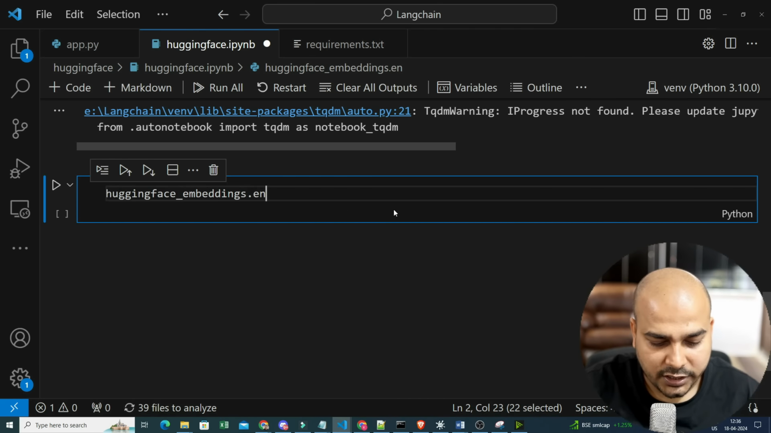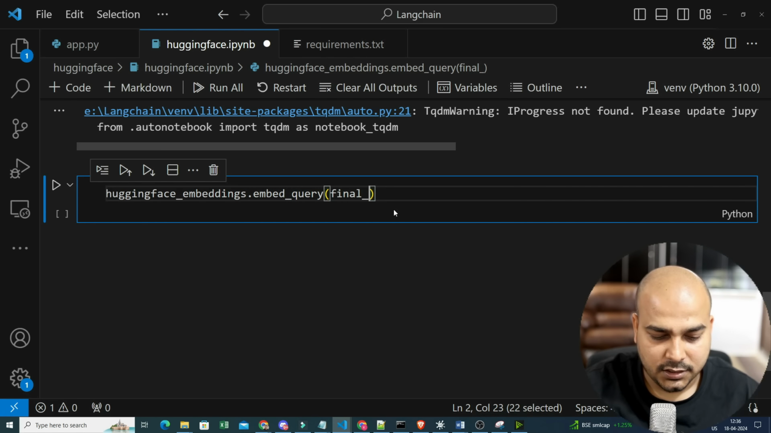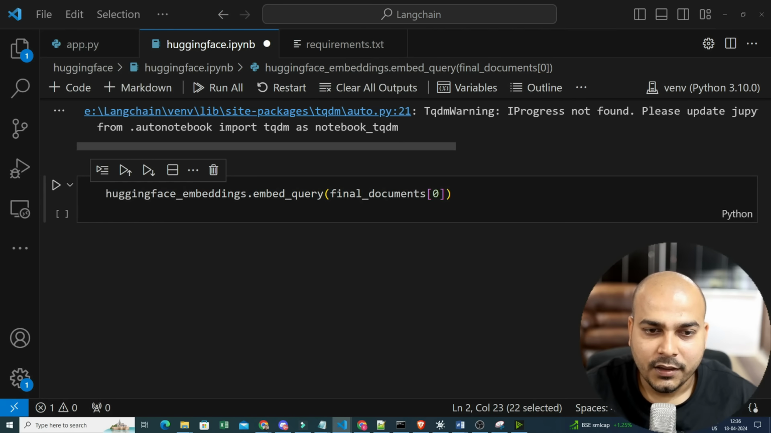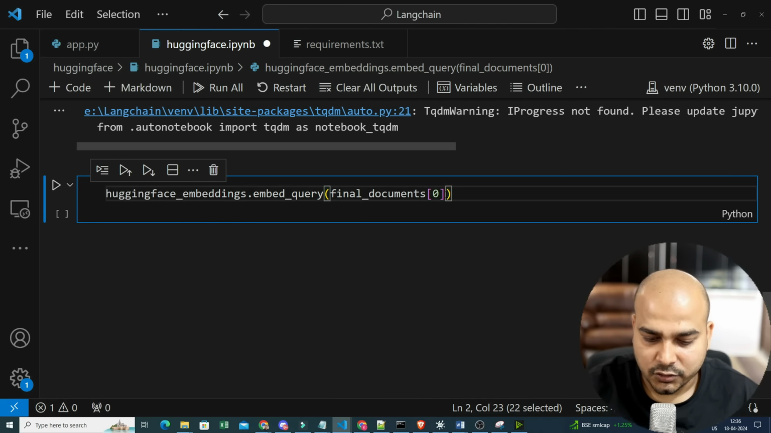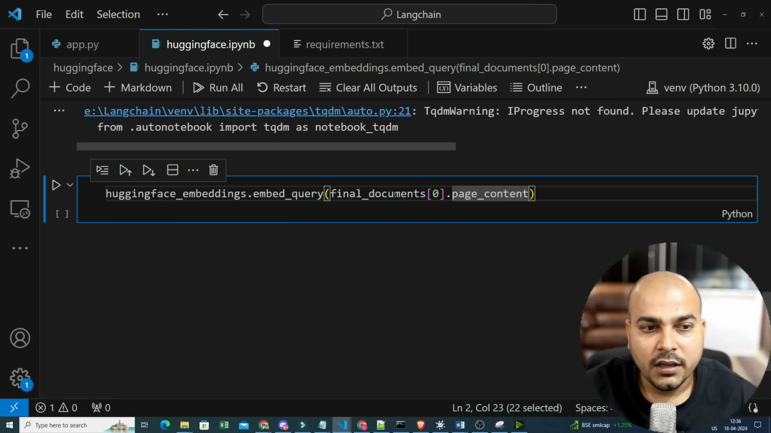Okay, so I'll just go ahead and write embed underscore query, just to check whether it is working fine or not. And here I'm going to take my final underscore documents of 0. Okay, so I'll just take the first one, and probably I will use the page underscore content because it will be available over here.